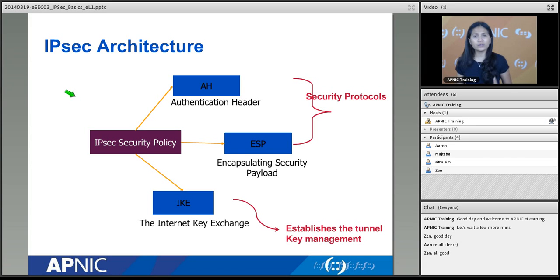Your company, your organization has a security policy. Based on that policy, you implement things. You decide what type of parameters are going to be used. In this case, you will need a security policy for IPsec.